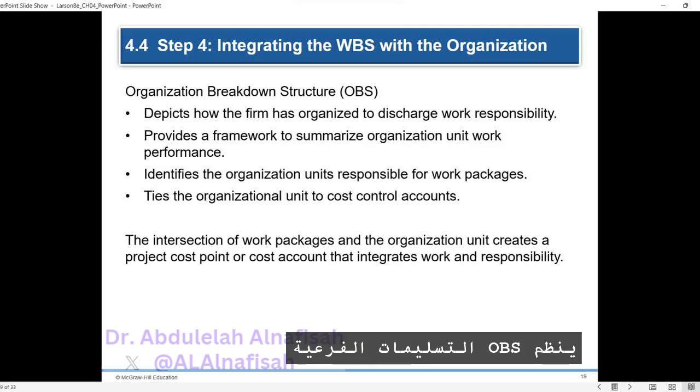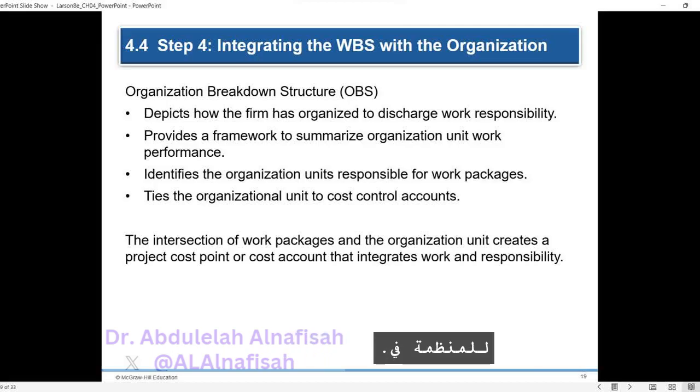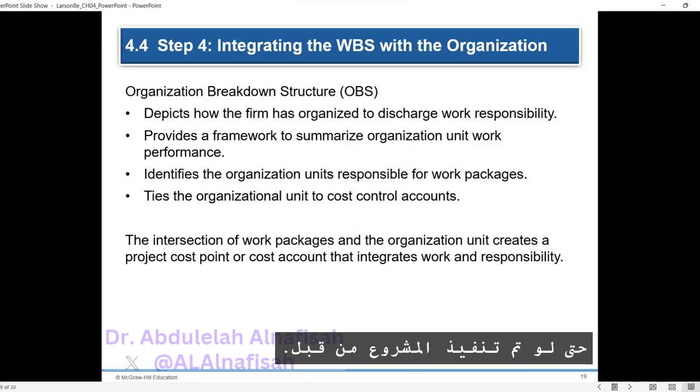The OBS organizes organization subdeliverables in a hierarchical pattern, typically based on the traditional organization structure. Even if the project is performed by a team, it is essential to break down the team structure to assign responsibility for budgets, time, and technical performance. Similar to the WBS, the OBS assigns the lowest organization unit with the responsibility for work packages within a cost account.